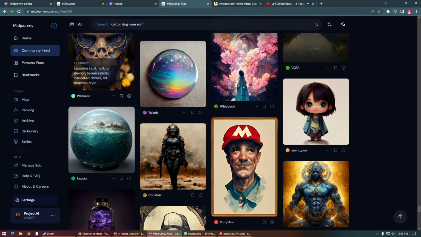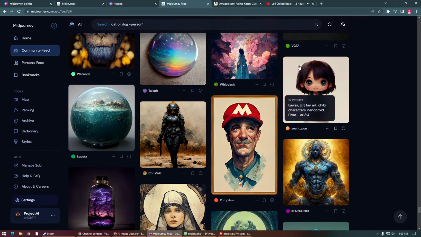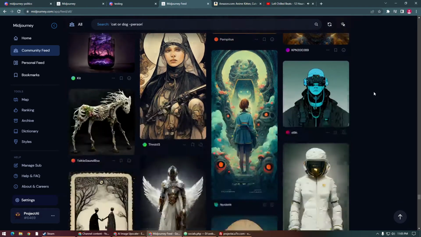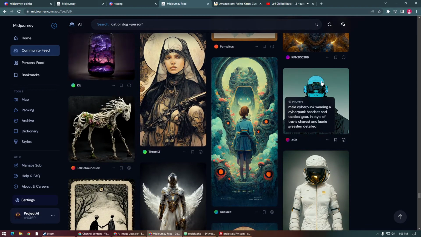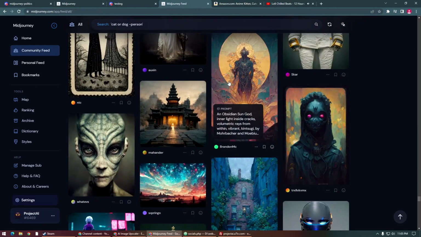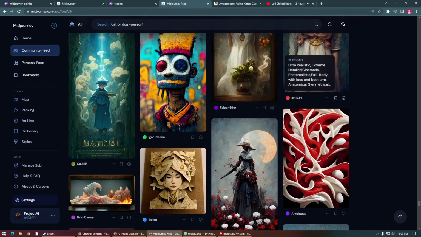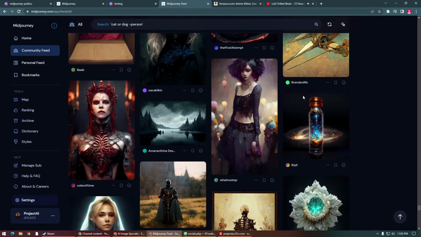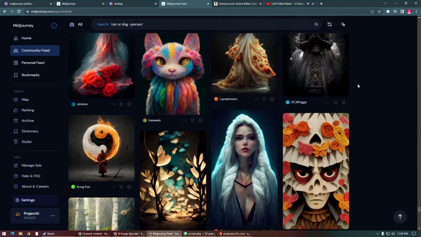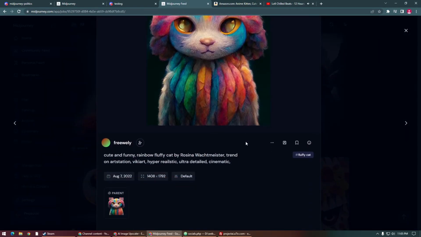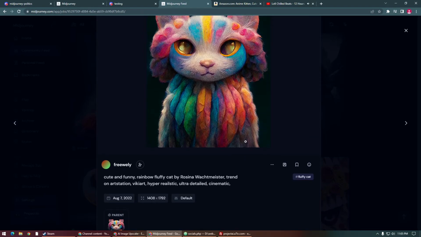Like, the more I browse, the more I just want to try things. Like, oh, just simple little art like that. Or 2D things seem kind of cool. Like, some of these seem doable. Other ones, like, I don't even know how they managed to get that to look that way. Like, they must have just refined a million times. Cute and funny, rainbow fluffy cat by this person. Whoa.